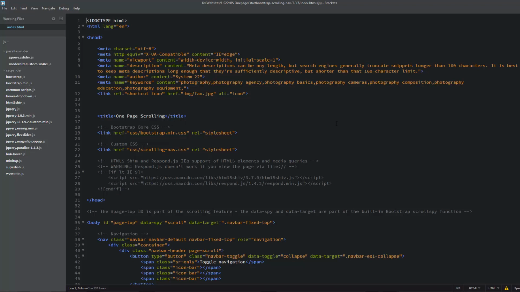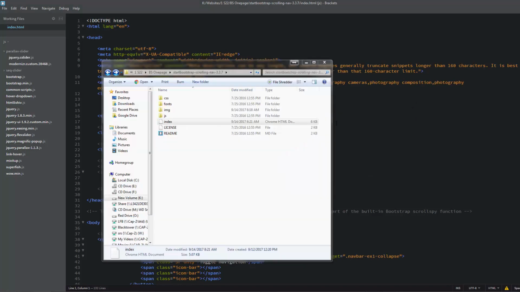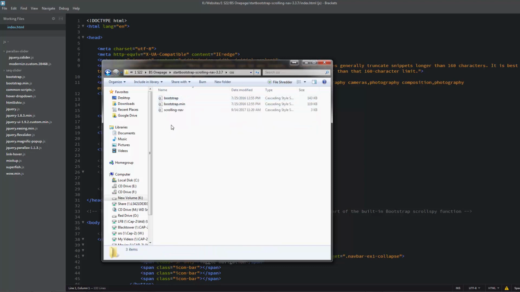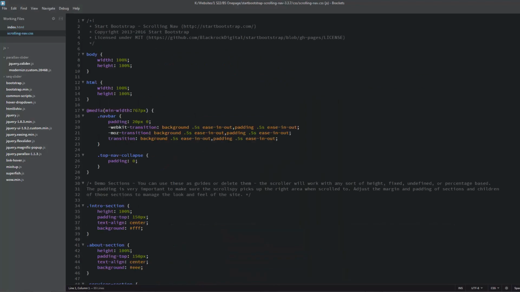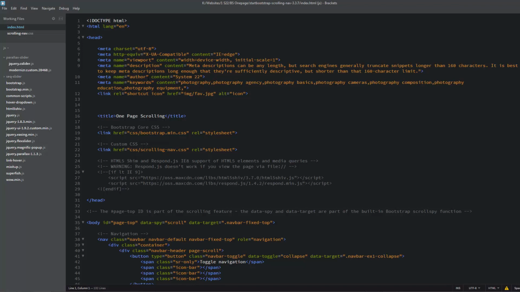So we've got our HTML there. And we're going to want to open up our CSS file as well. So if we go into the CSS folder and open up our scrolling nav CSS file there, that's the one we've been working with. There we go. If we look at our index HTML, we'll scroll down.